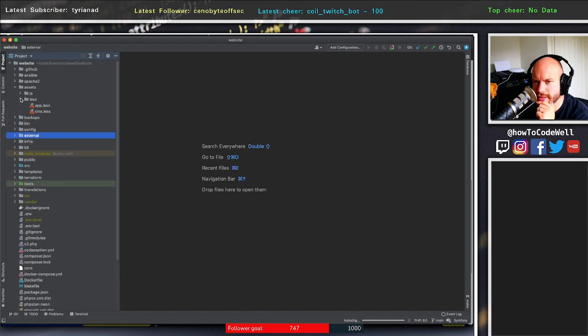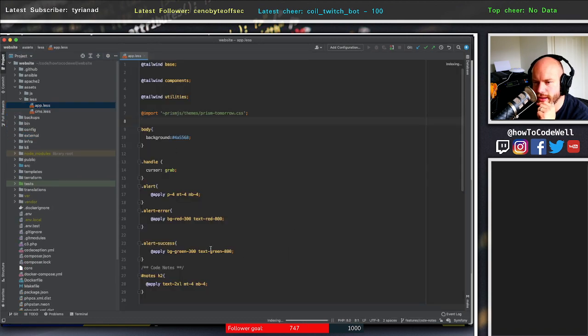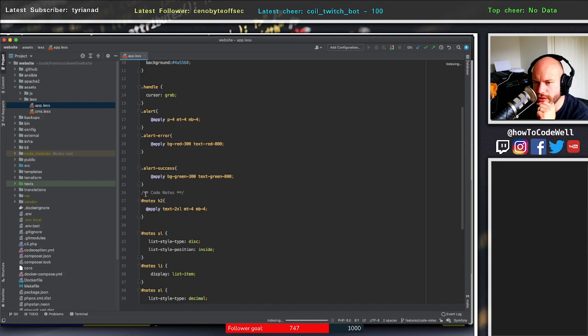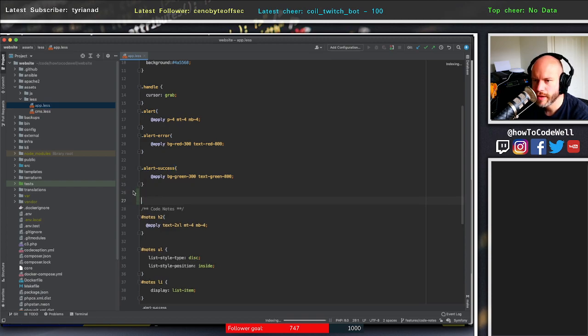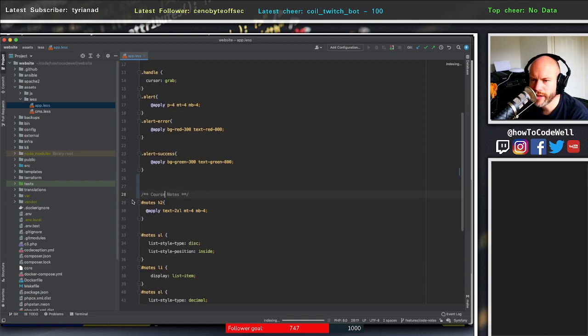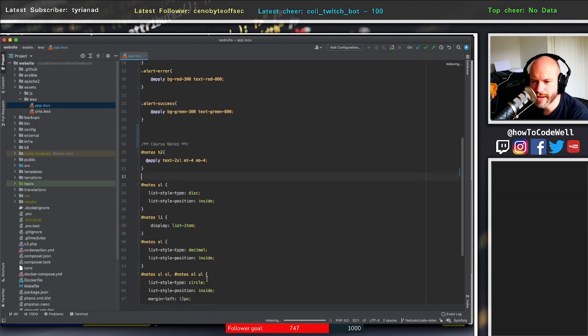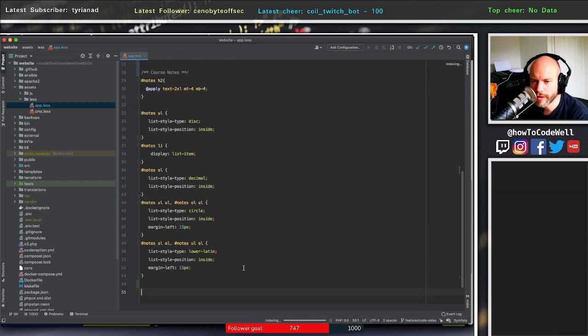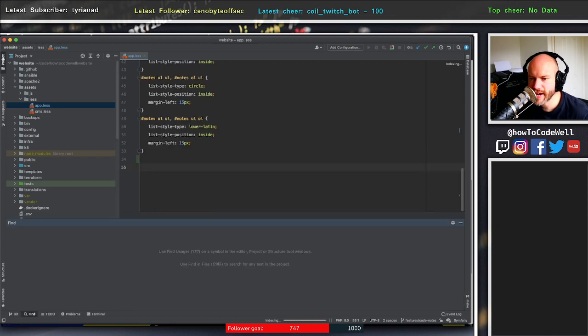So that's in assets, it's in less, it's in apps less, and then down here we have code notes. These are the styles for the code notes. We're still in the code notes branch, so I really should call this course notes rather than code notes, because that's what they are. And you can see I've already added some styling for the H2s and the ULs and the LIs and whatnot. So they all have to be within the container of notes.